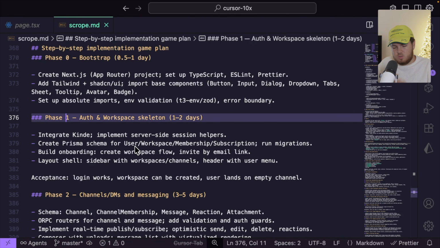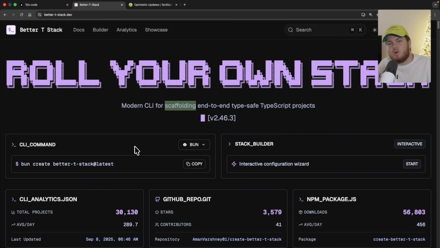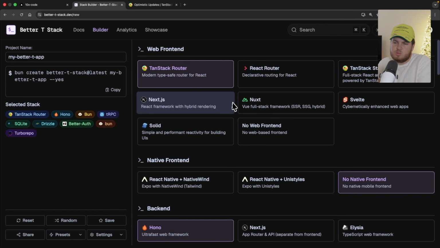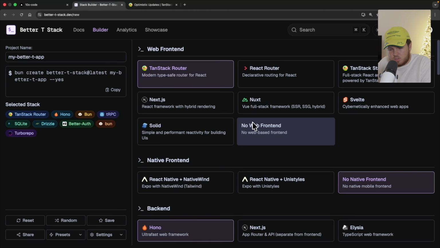Nevertheless, there is a solution, and the solution is called Better T-Stack. Better T-Stack is an open source modern CLI for scaffolding end-to-end type-safe TypeScript projects. So if you click on the top on Builder, then you will see this page, and this allows you to literally just create a foundation using all of the technologies that you want and need.